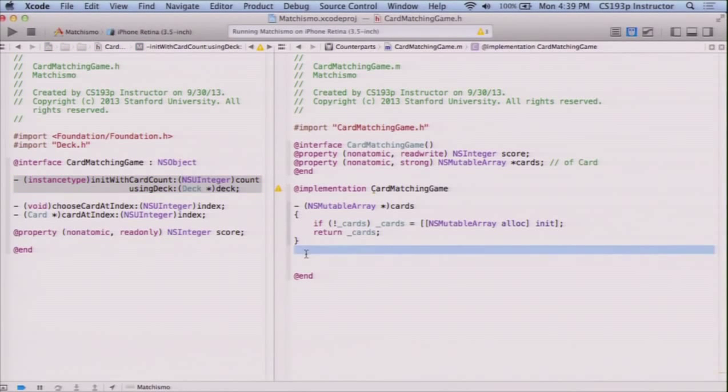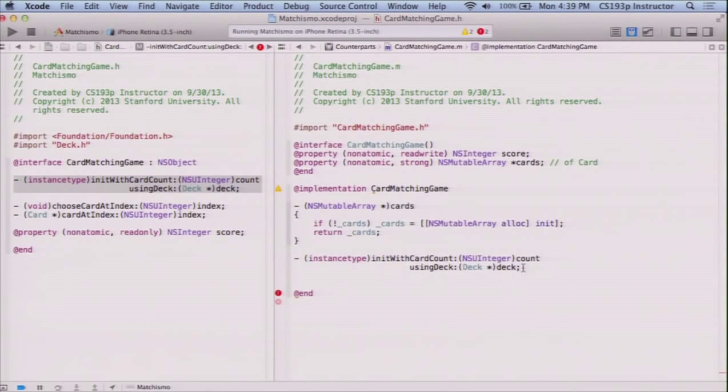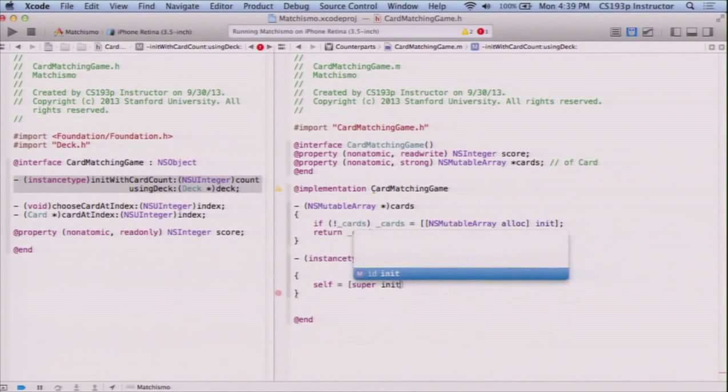So I'm just going to copy and paste here. You know, probably not necessary to copy and paste, because if you just start typing this, it's going to escape completion. We'll do that with the other method just to show you that one. And then we all know that we do this weird thing here, self equals super init.